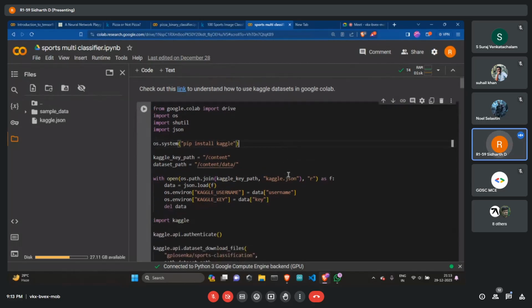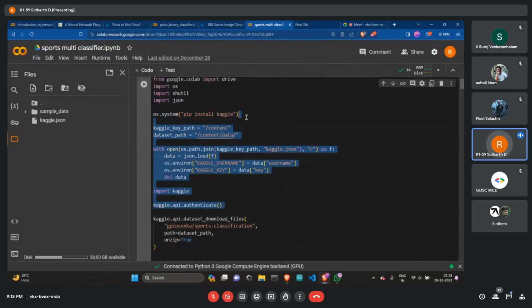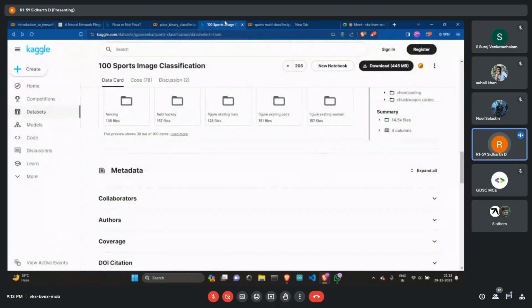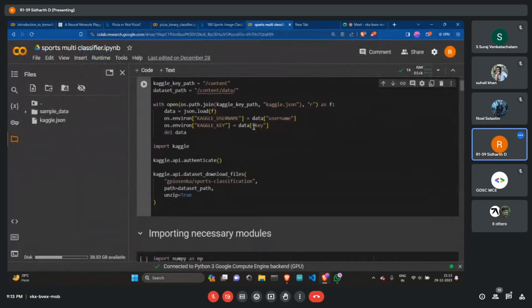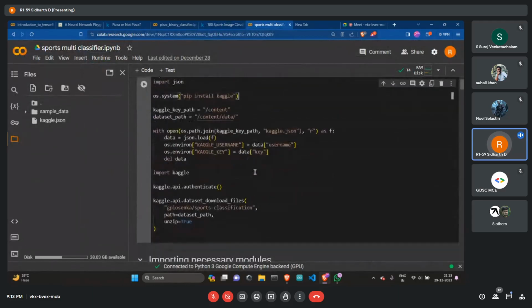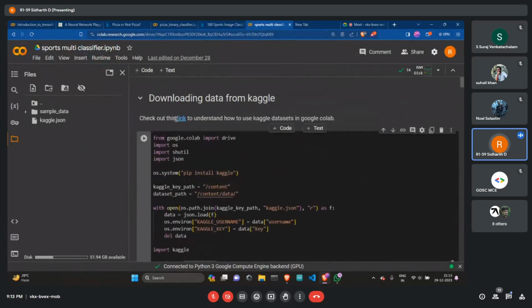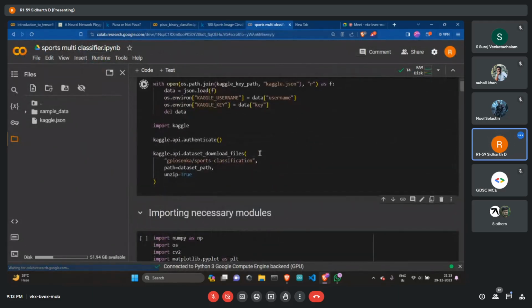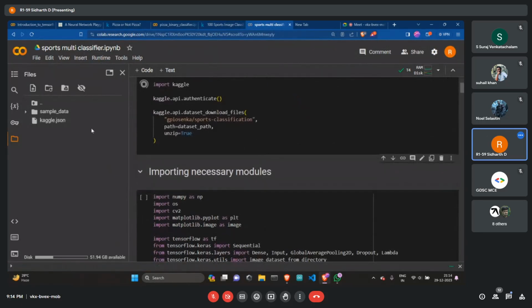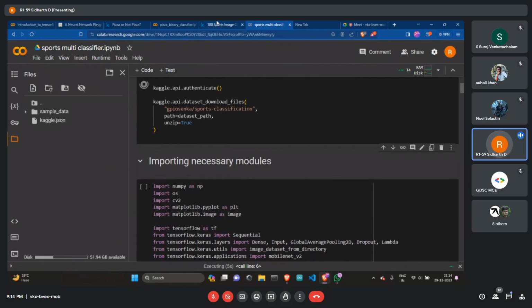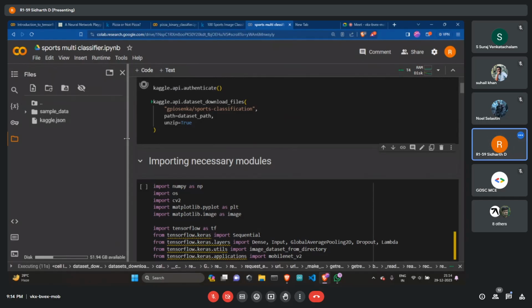Okay, this is the code I'm going to use in order to fetch our data from Kaggle. In order to know how this code actually works, you can check out this link. You need a Kaggle account in order to use the Kaggle dataset, and this kaggle.json is basically their API authentication.